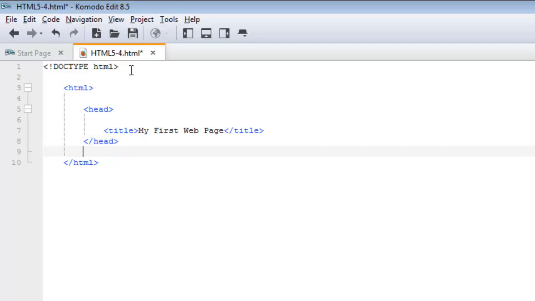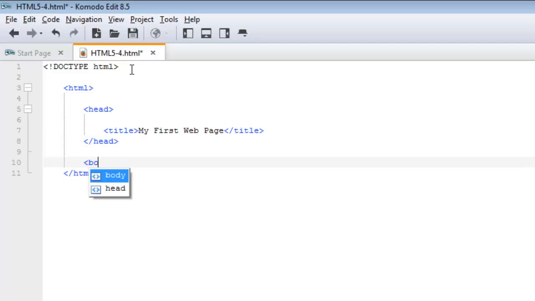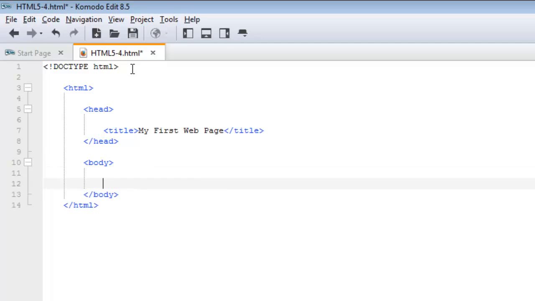So after head, hit enter a couple of times, and we'll put in your body tags, and then we can give that some space as well. So that's basically your very basic HTML. That's going to give you the structure of your page. Everything contained in your website is contained within the body tags. For instance, any images, any lists, everything has to go in between the body tags.